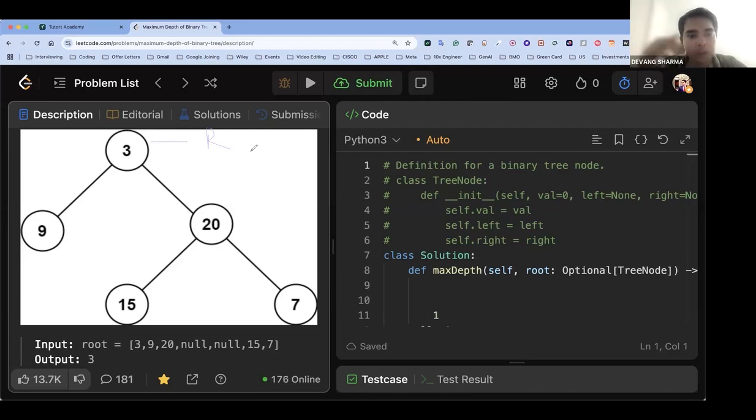Both 15 and 7. When you say farthest leaf node, you're talking about the number of nodes you need to traverse there. So if I have to go to 15, let's talk about all the root nodes. 1 and 2. If I have to go to the leaf node of 9, I have to just traverse 2. If I have to go to the leaf node of 15, 1, 2, and 3. If I have to go to the leaf node of 7, 1, 2, and 3 here. Okay. So the maximum depth that I need to cover to travel to a leaf node, that is what you call as maximum depth of the tree. So the output becomes 3 here.